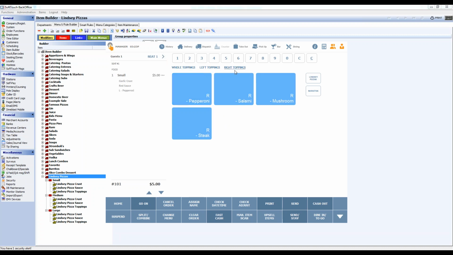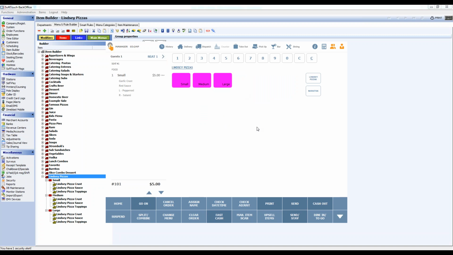I want so left side pepperoni, right side salami. And you can see here, I have the quantity of 2 for the small pizza. After I chose 2 toppings, it took me back to the pizza section because I can't have any more than 2 toppings. Right.